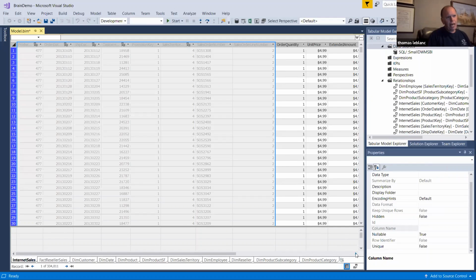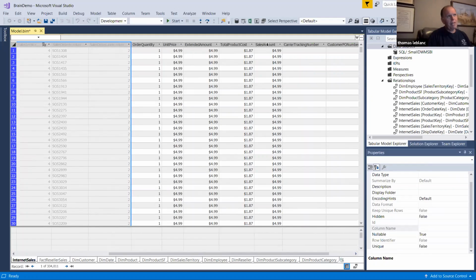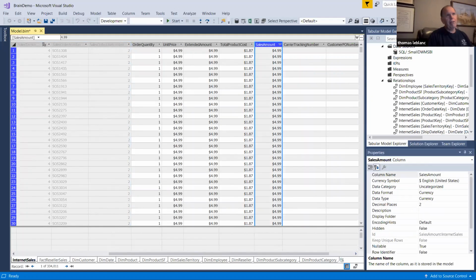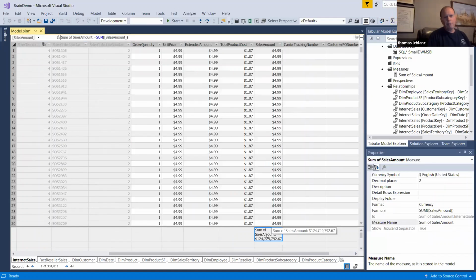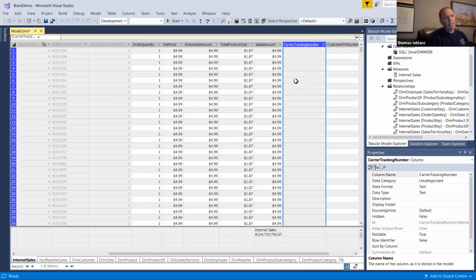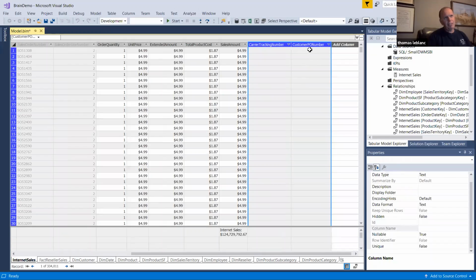I can go to a column like sales amount, and in the upper right here, I've got a little summation. I can create a sum. It creates my first measure down here, sum of sales amount, and I can just come up here and rename it like that. And I might even want to hide the rest. Here's that carrier and customer PO number. I could just right click on these and delete them from the model itself.